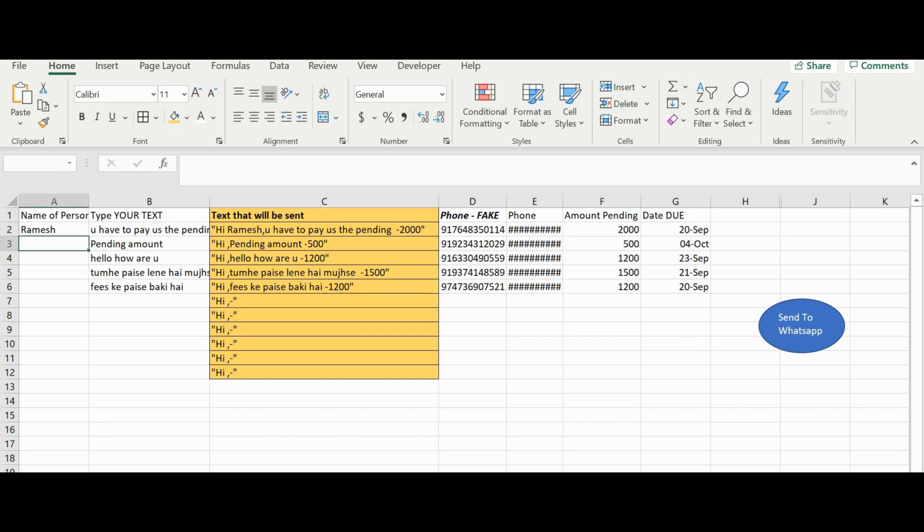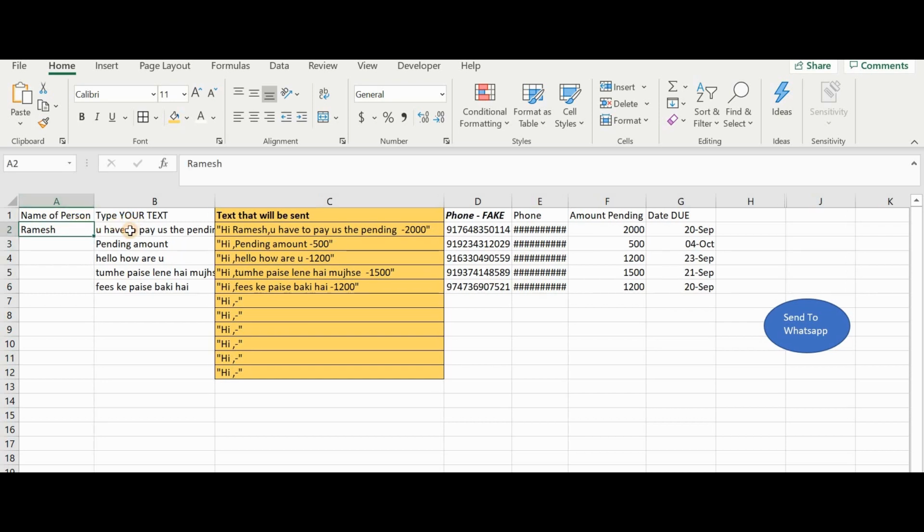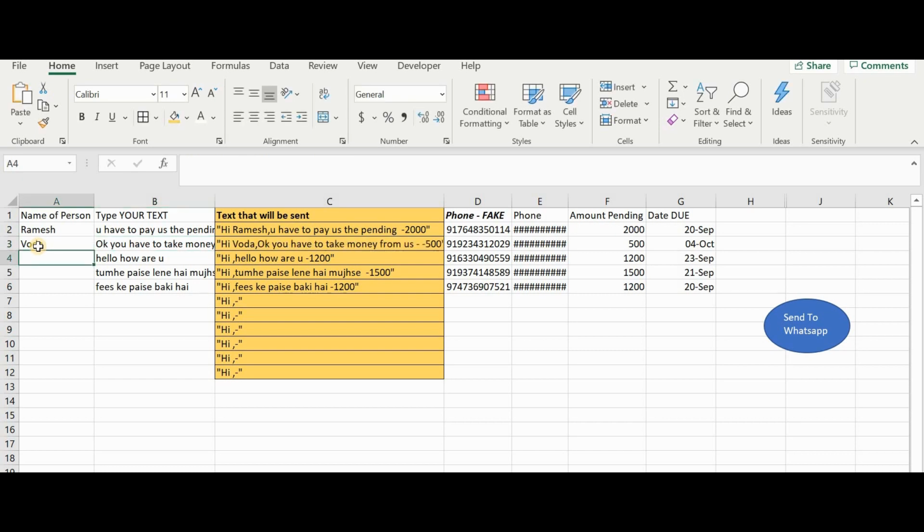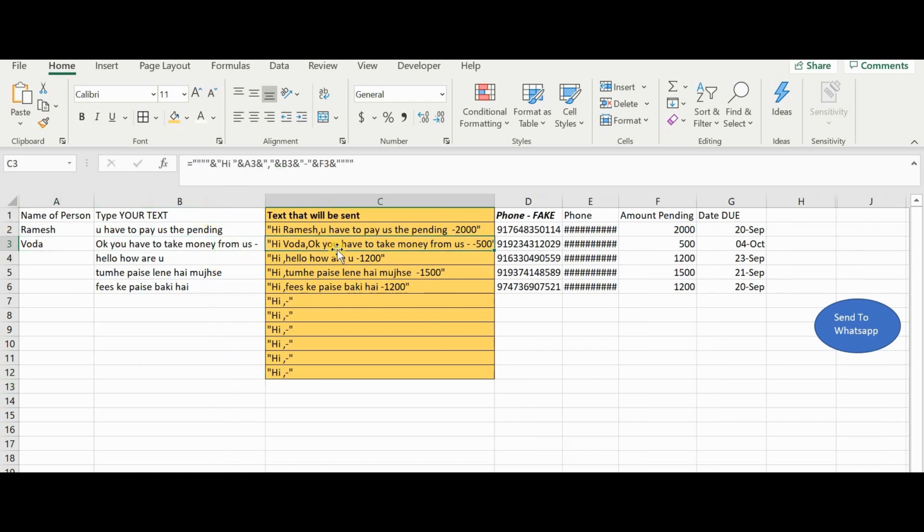So here, you write the name of the person and you have to type the text. For example, let us say, you have to pay us the pending amount, whatever. And here I will write, say, Voda, and I will write, okay, you have to take money from us. Then I will give a hash. And I have used concatenation so that it looks like this. So basically it is showing, hi Voda, okay, you have to take money from us, and the money that you have to take is, say, 13,500. So it is showing that here.